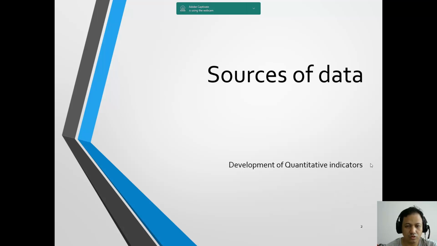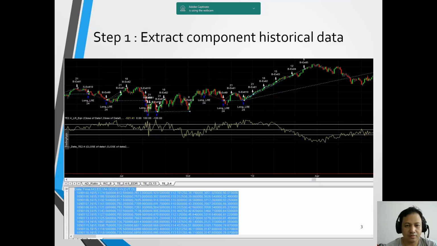First step is to look at the sources of data. To get a good quantitative model, having the right data is very important. So the steps to create good data is, first of all, you must get it from a reliable source. So the sources I use are reliable US brokers for US stock data and reliable Malaysian brokers for reliable Malaysian stock data. So I give you an example.